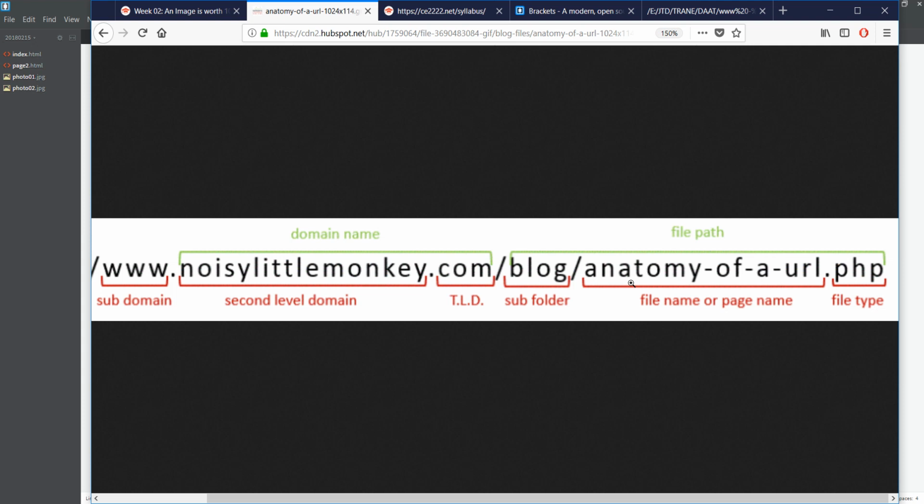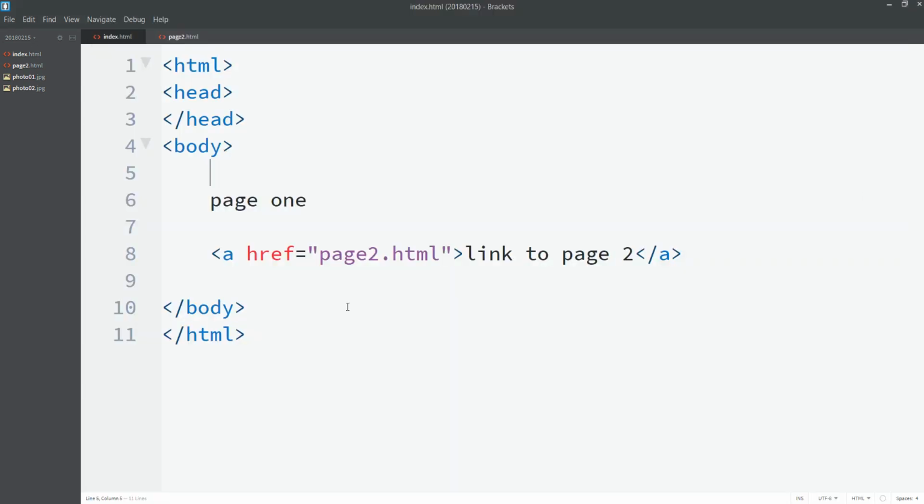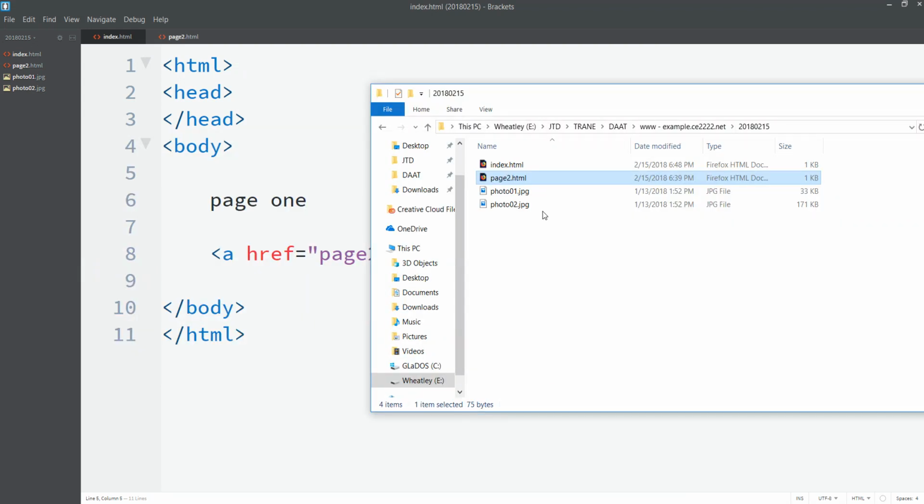Any other questions? Okay. So, like I said, the part that's going to be most relevant to us is where we have this file path. So, go into the folder or the desktop where you have your files right now, and go ahead and create a brand new folder. And we can call that folder really whatever we want. Let's call it Pages.